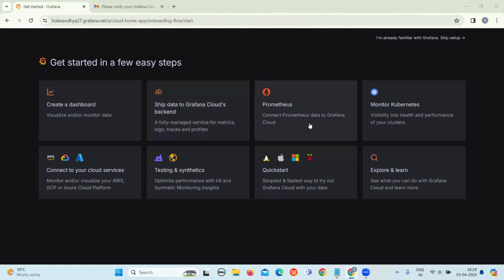Then the next option is Prometheus. This is the data collection and storage service supported by Grafana Cloud. Then next is monitor Kubernetes. This option allows you to monitor the health and performance of your Kubernetes cluster. Then our fifth option is connect to your cloud services. This lets you connect your cloud services like AWS, GCP, and Azure to Grafana Cloud.